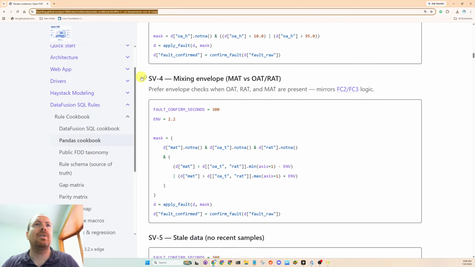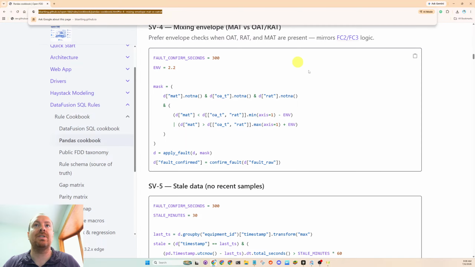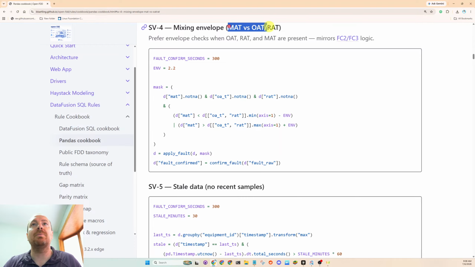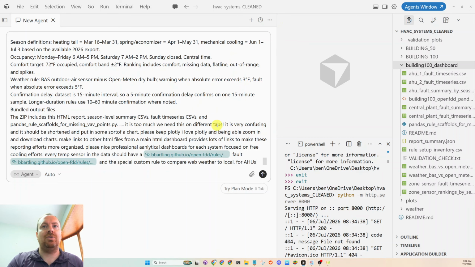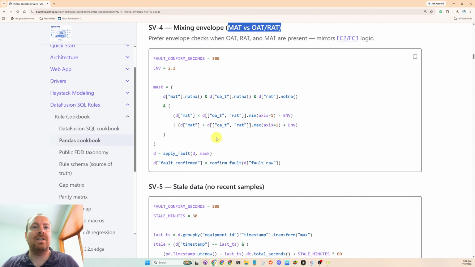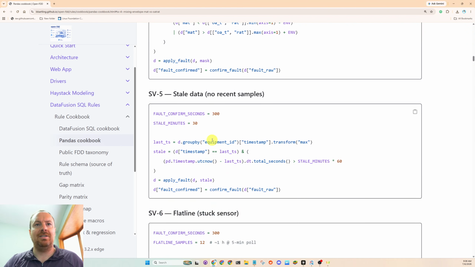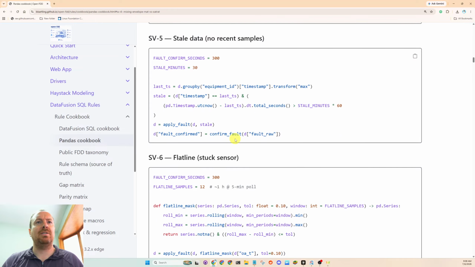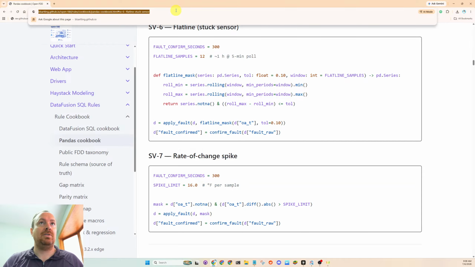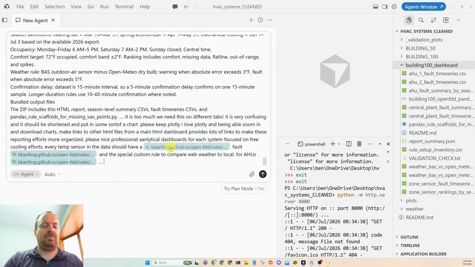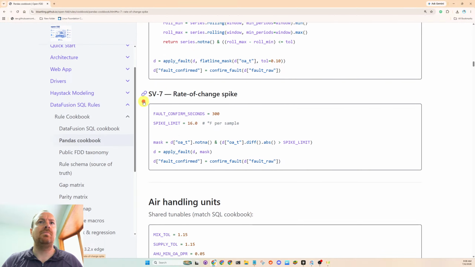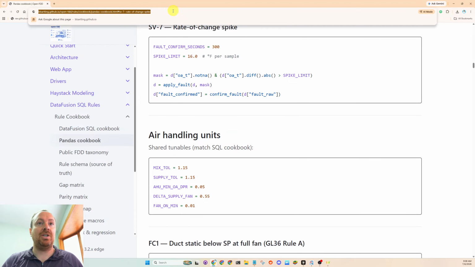We don't have any. Okay, so we should have this for air handling unit systems, comparing mixer temp to outside versus return air. For AHUs, yesterday we didn't do a very good job at telling it exactly what fault rules we want. Stale data, no recent samples. Let's do flatline sensor on all sensors. So this is rate of change.